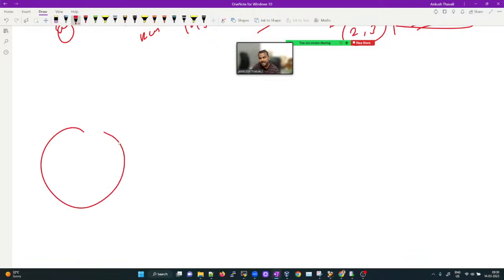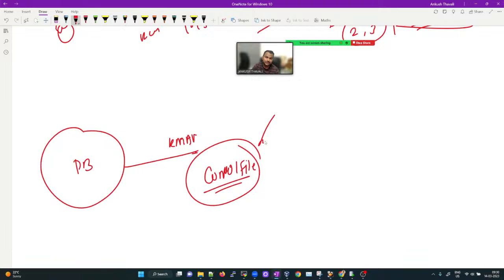Whenever you take the backup of your database by using the RMAN utility, that backup information gets stored in a file called the control file. I told you one thing about this control file. So when you take the backup of your database, that backup information gets stored in the control file.